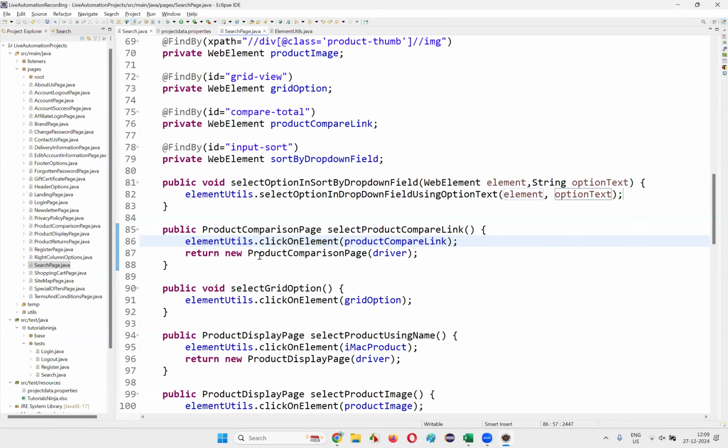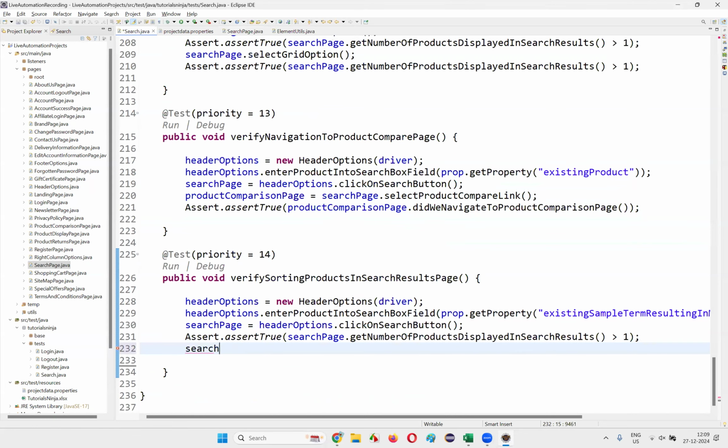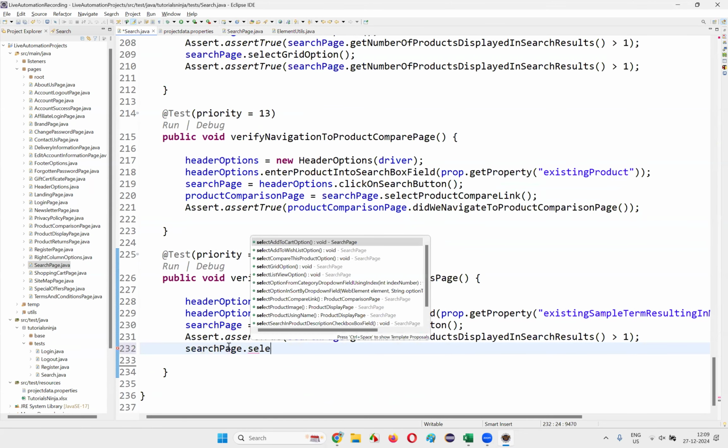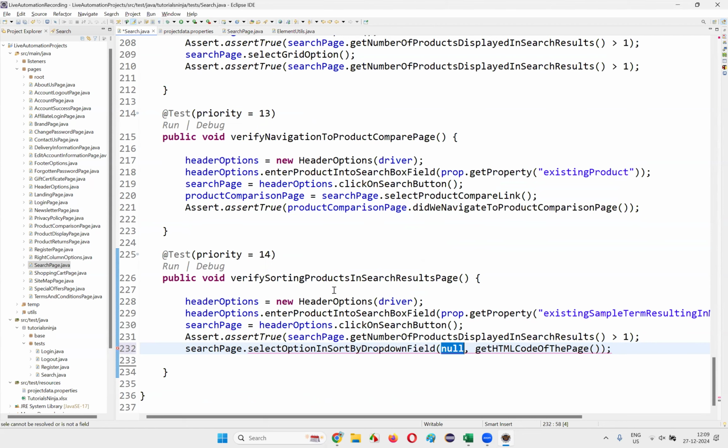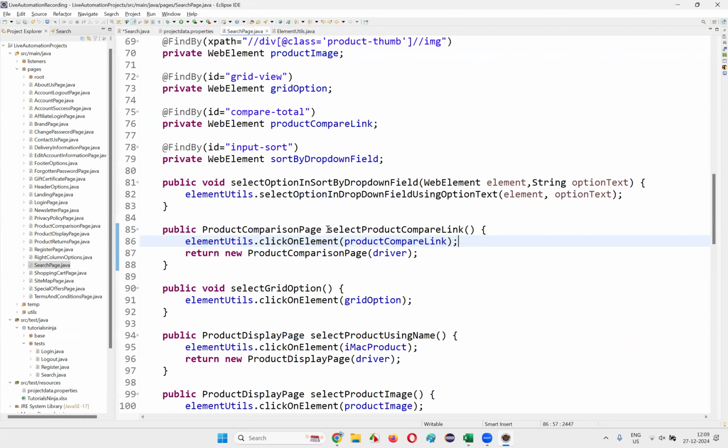So I'll come back here and write down searchPage dot select option in sort by drop down field. For this, I need to pass the web element. First, I need to pass the web element of the search box field. What is the web element of the search box field? Okay, 1 minute. Go to search page here.